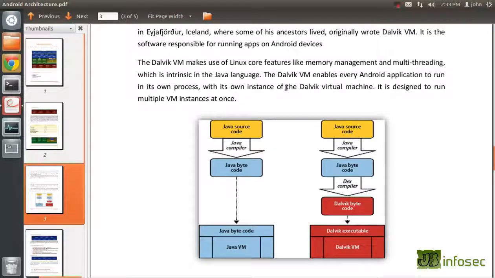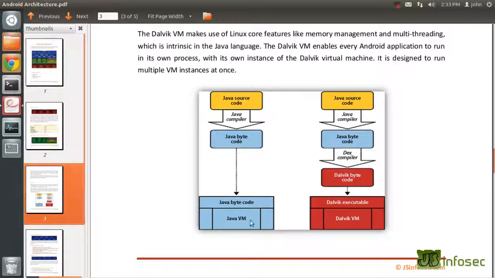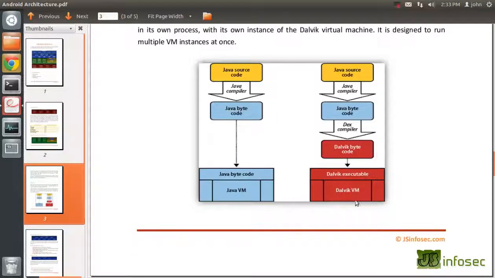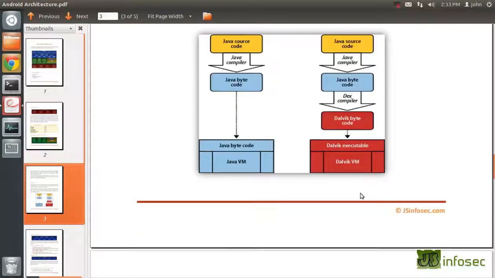If you compare Dalvik VM with a regular Java VM, there are certain differences. In a Java VM, Java source code is compiled to Java bytecode by the Java compiler, and then the Java bytecode is executed in the Java VM, whereas in Dalvik VM, Java source code is compiled to Java bytecode by the Java compiler, which is then compiled to Dalvik bytecode by the dx tool, and then finally gets executed in the Dalvik VM.